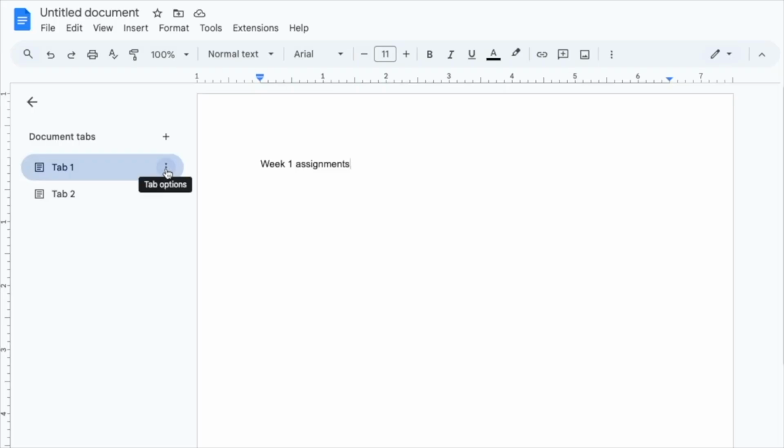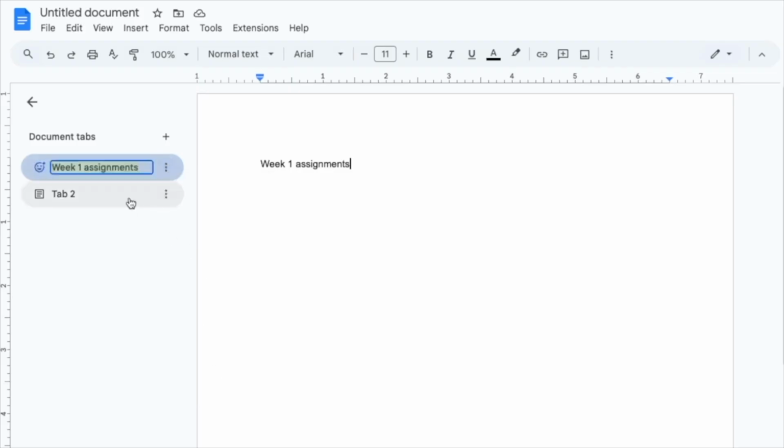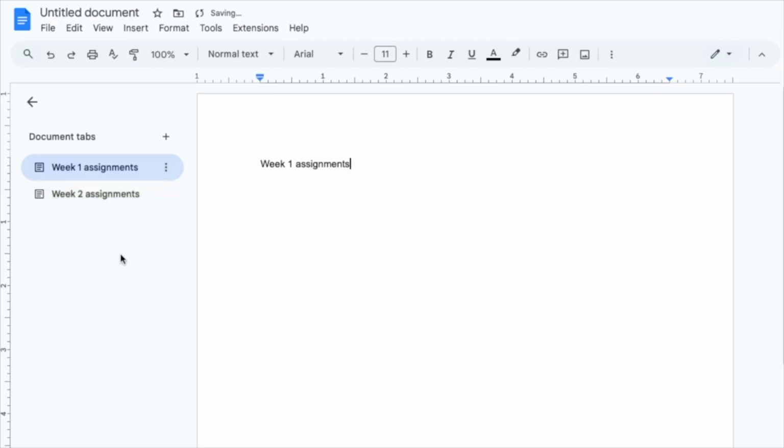I'm going to click on the 3 dots, and I'm going to go down to where it says Rename. Okay, Rename, and it's going to put that name in there for me of week 1 assignments, and I'm going to do the same for week 2. So now I have week 1 assignments and week 2. I have a page for each one of those. I can go on and on and on.